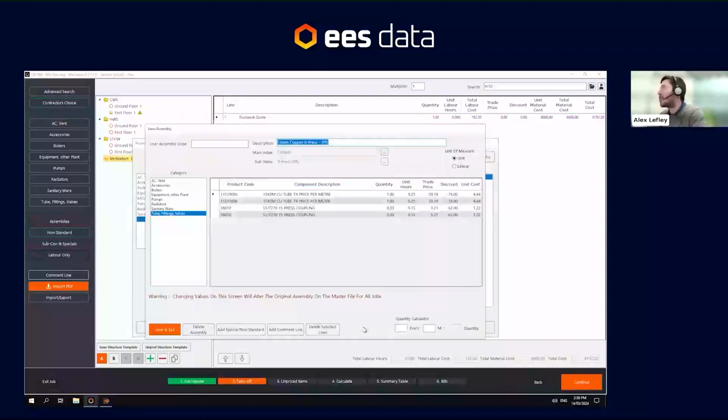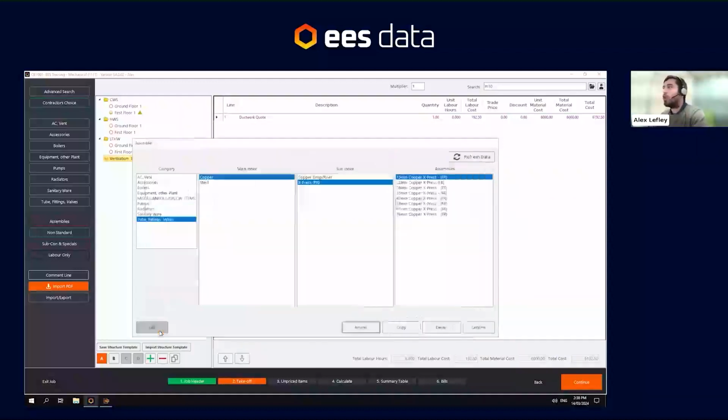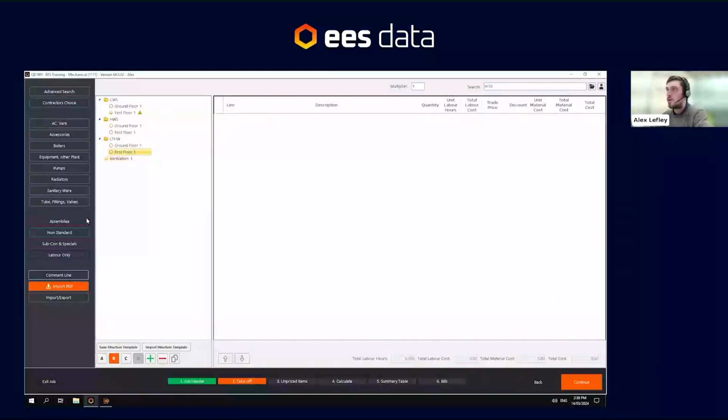So what this is actually going to do is it's going to do 2 lots of 15mm copper tube for me, and it's also going to do my couplings. You can incorporate additional things into that, so you can get it to work out all of your bracketry and everything else.